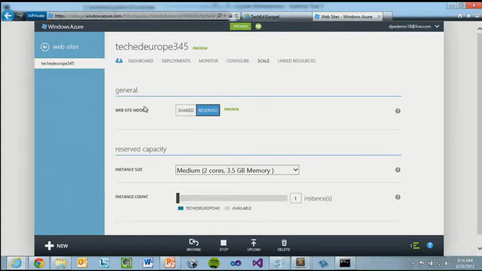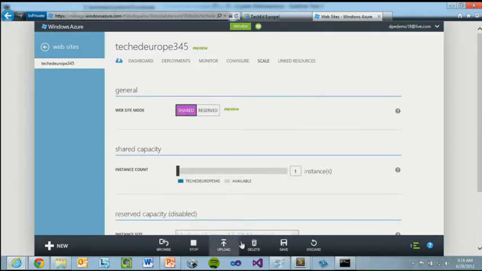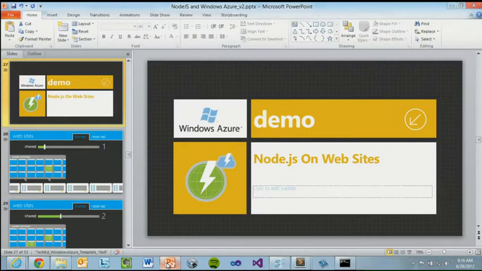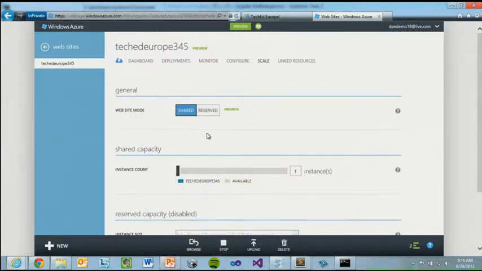So let me switch to shared here. By default, you're going to be running your website in a shared instance, which I'll explain. I have slides first? Yeah, I have slides. Let me just do it. Initially, your site's going to be running in what we call shared mode. Basically, we give you 10 shared sites for free that are running in a high density shared server.